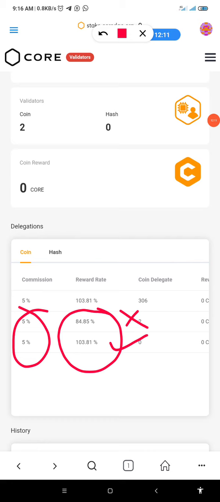You understand? Now, in my subsequent videos, I am going to show you how to choose a good validator that will give you a reasonable amount of reward. The validators used in this video are just for illustration purpose. So make sure you take a good look at the reward rate and the commission percentage of all the validators before you delegate your coin to.